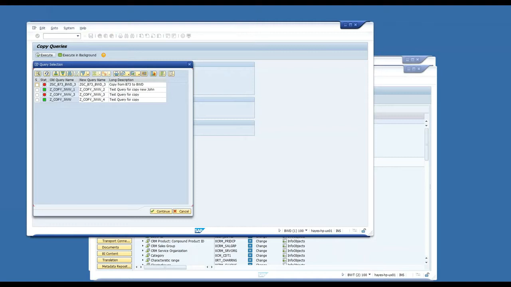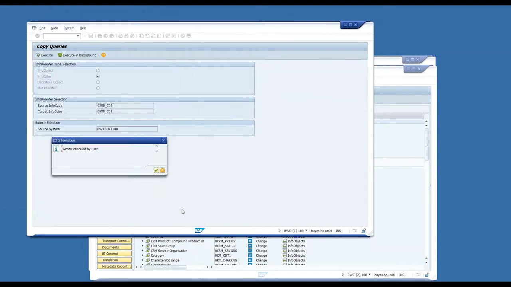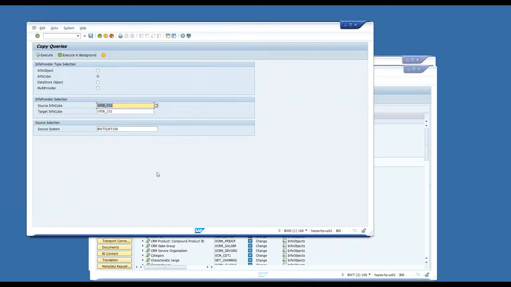The queries that are in both systems are showing as green, and queries that are only in the target system are going to show up as red because they are not currently in my system that I'm running the copy query solution from. So if I wanted to add the new queries, I would select them, hit continue, and then they would bring those queries over.